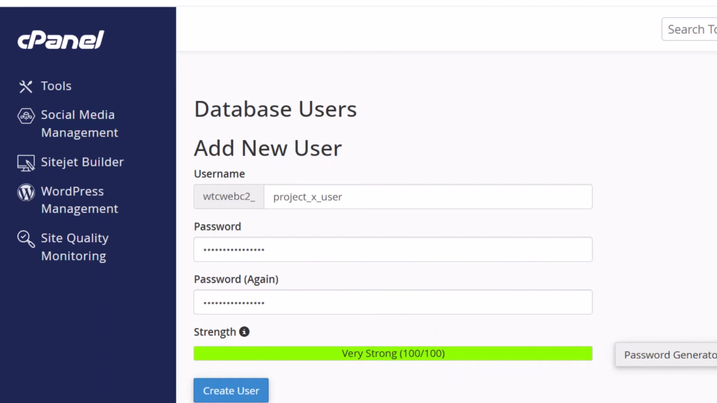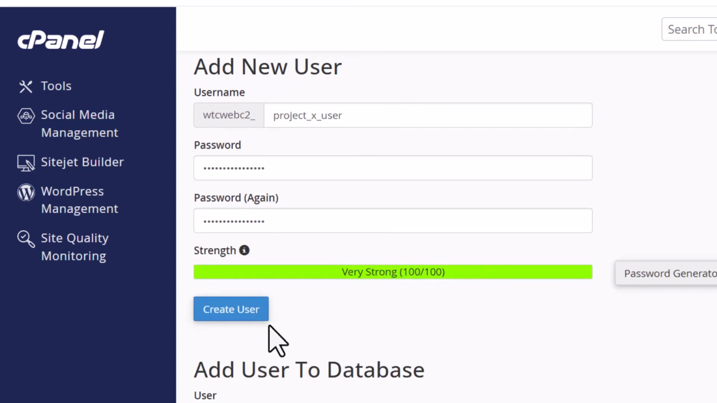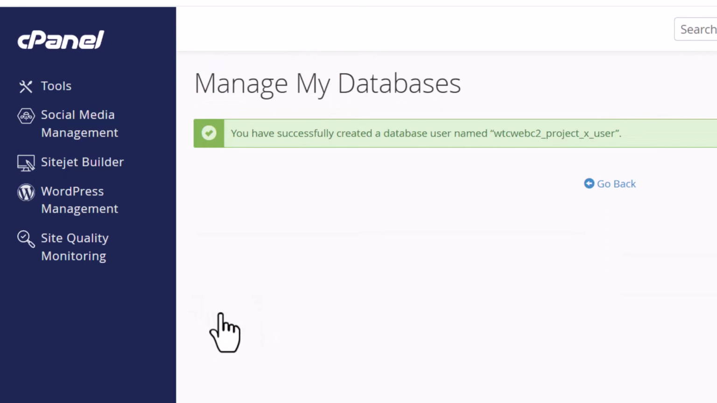Okay, and then at this point you can go ahead and click create user, like so. And then it should say that you've created the database user named whatever your cPanel username is, followed by project X user. Okay, copy that and paste it into your notepad file.